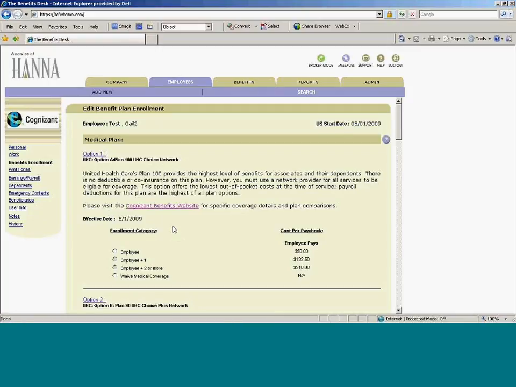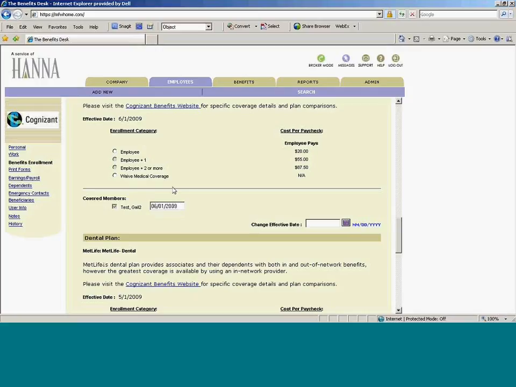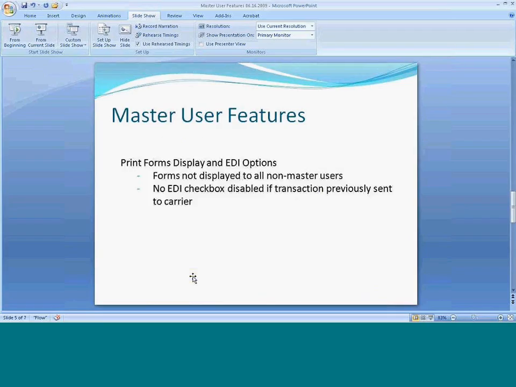Please note that when entering the information into the boxes below, the coverage effective date must always be prior to or equal to the change effective date box. This validation rule has been built into the system. For both of these types of transactions, the hire-rehire date change and the enrollment effective date change, print forms are generated.